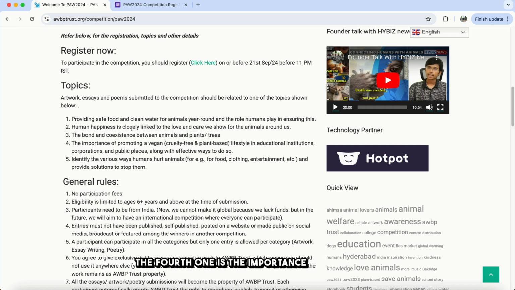The fourth one is the importance of promoting a vegan lifestyle in educational institutions, corporations, and public places, along with effective ways to do so. Fifth topic, identify the various ways humans hurt animals and provide solutions to stop them. So these are the 5 topics.